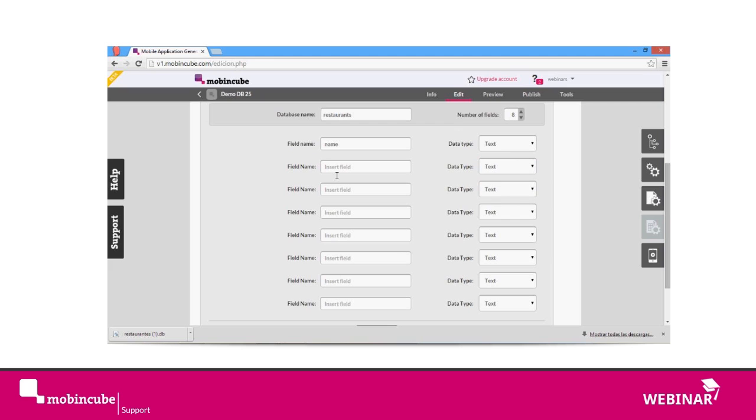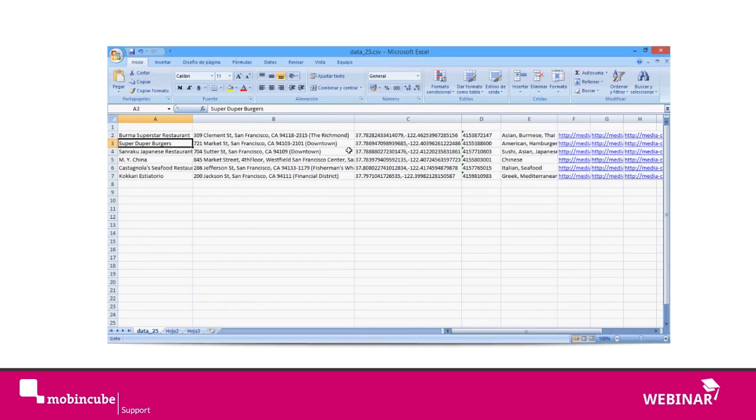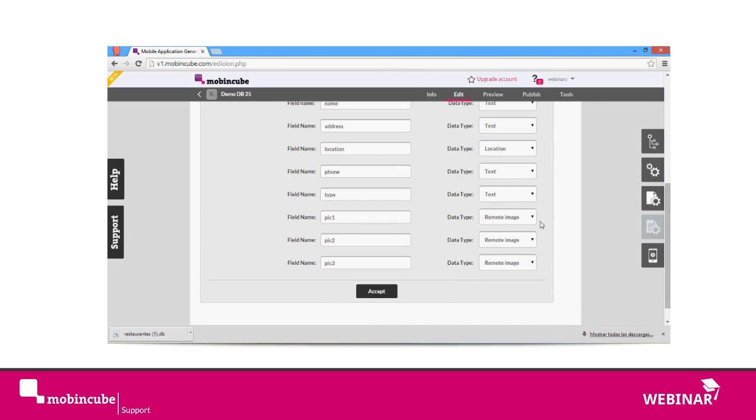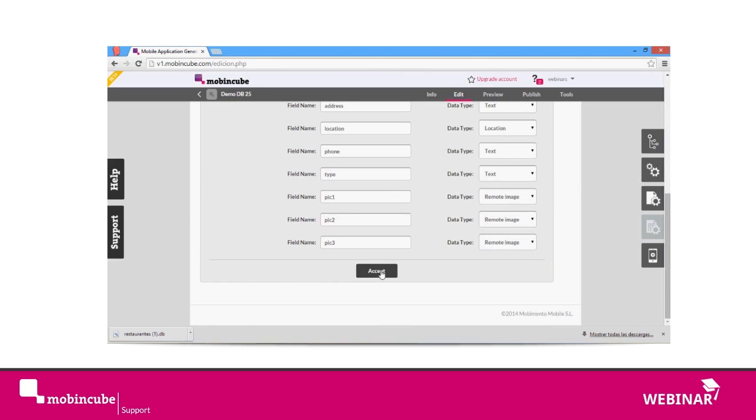Okay, so for the name we are going to use text, then the address, text again, and the location, GPS, type location, then for the phone number. It can be a text or a number. I'm going to use text. Then the type of restaurant, text again, and picture 1 will be a remote image. Picture 2 it will be again a remote image. Picture 3 remote image. Okay, so now I define the structure of my database. So I'm ready. I can click on accept.